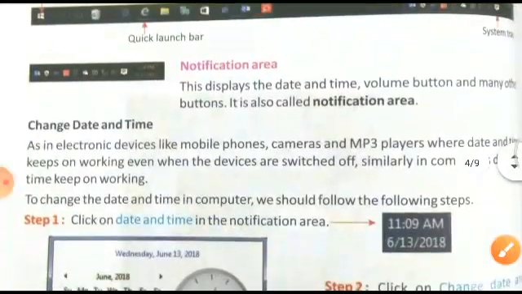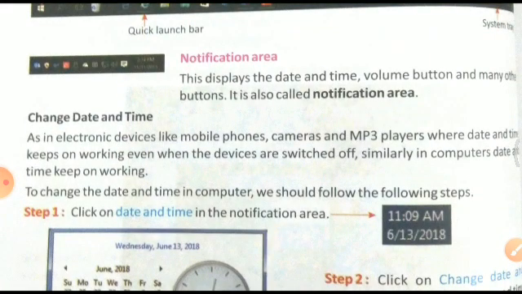Now we move to the notification area. This displays the date and time, volume button, and many other buttons. It is also called the notification area.